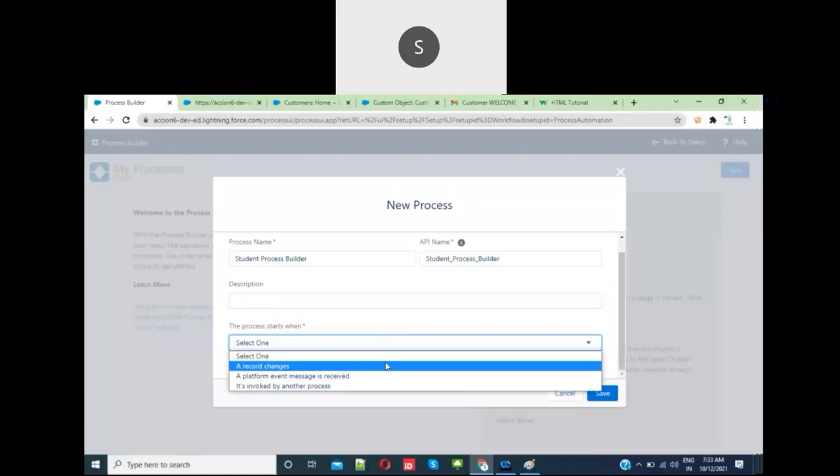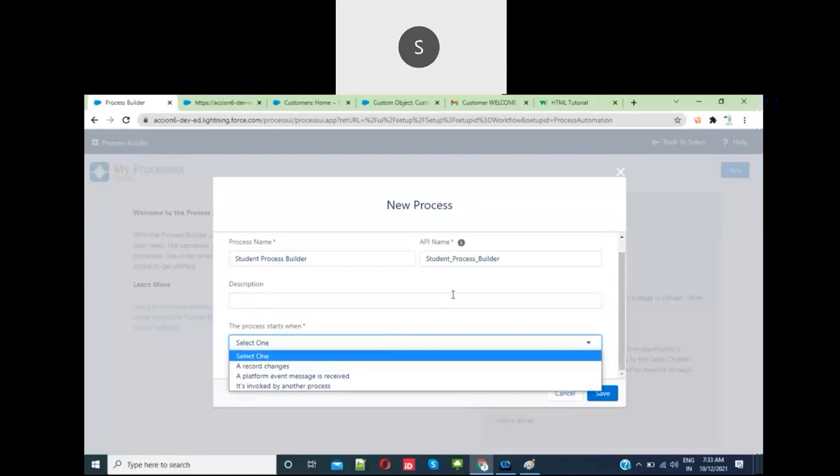Sir, what are those four actions in workflow? Can you please repeat, sir? In workflow rule, have you seen that in yesterday's class? You might have seen that.